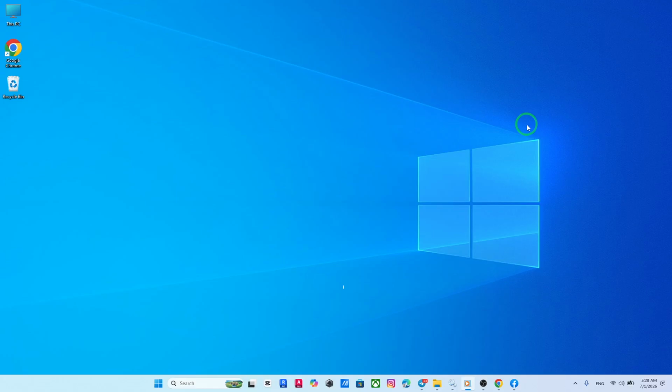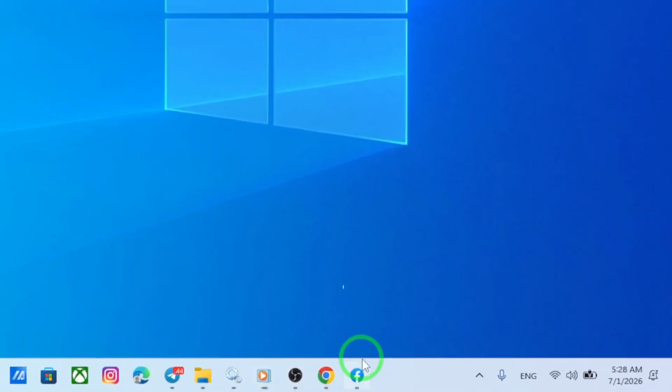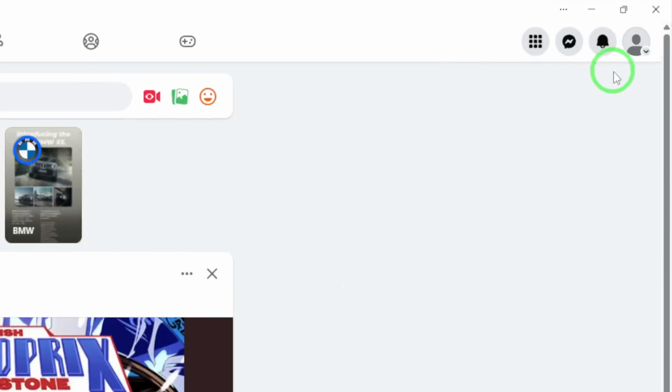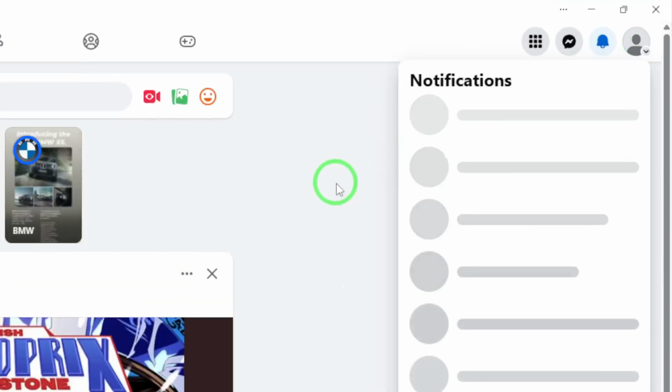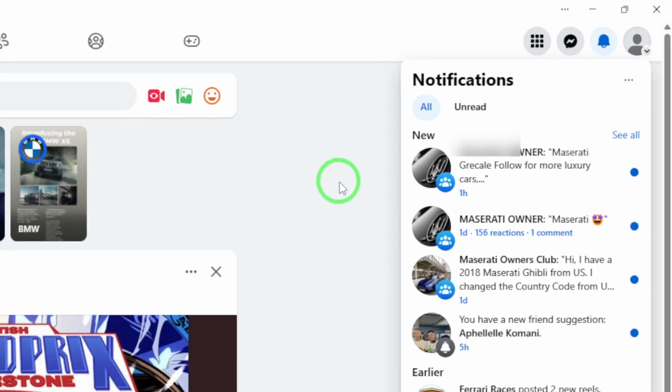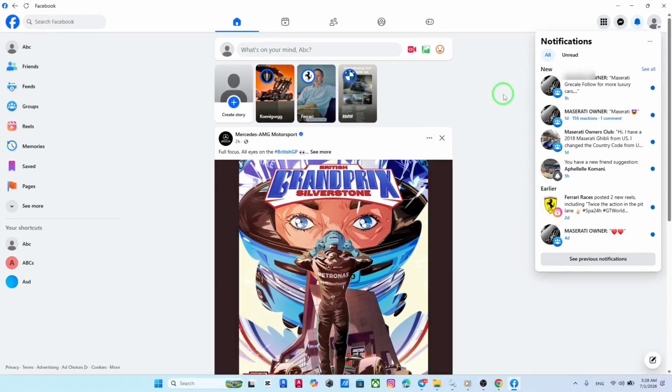First, open the Facebook app or go to the Facebook website on your PC and make sure you're logged into your account. Once you're on the home page, look at the top right corner of the screen and click on the notifications icon. This is where all your recent alerts and updates appear.